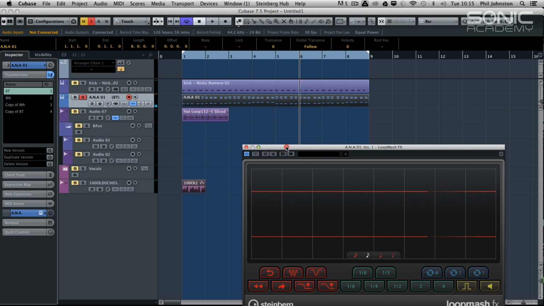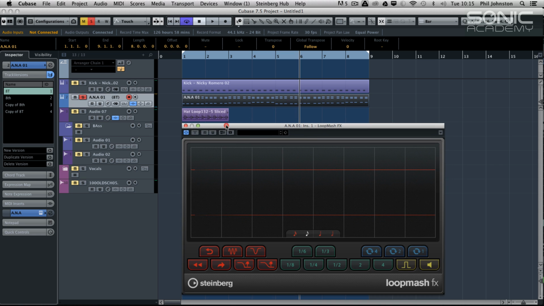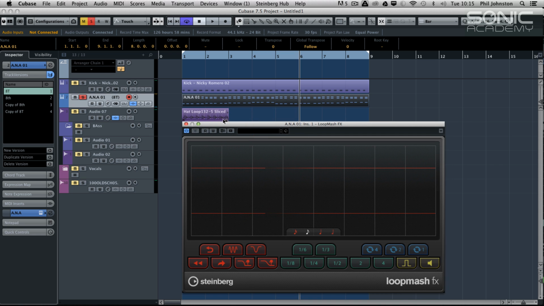So there we go. That is a quick look at some of the new features for Cubase 7.5. Pretty good update. And so far, so good.